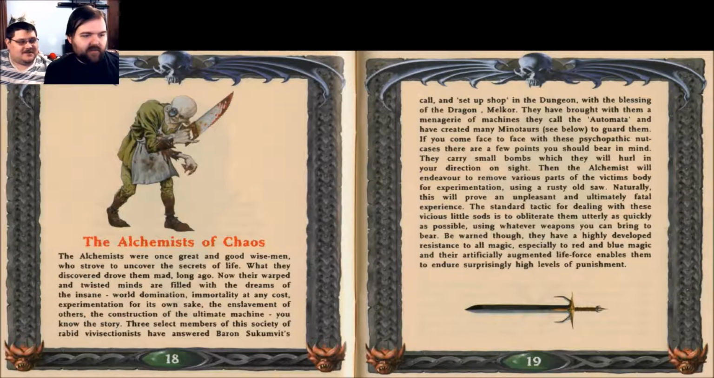Who knows? Basically, they set up shop in the dungeon with the blessing of Melkor, and they brought with them all of the machines that they call automata, and turned lots of the townsfolk into minotaurs to guard the automata. Interesting. So all of the robots and machinery in the dungeon probably are the result of these guys. And we killed them in the very beginning of the game. Well, they were early in the dungeon. It's kind of weird, don't you think? A little bit. The masterminds behind half the dungeon are killed so early.